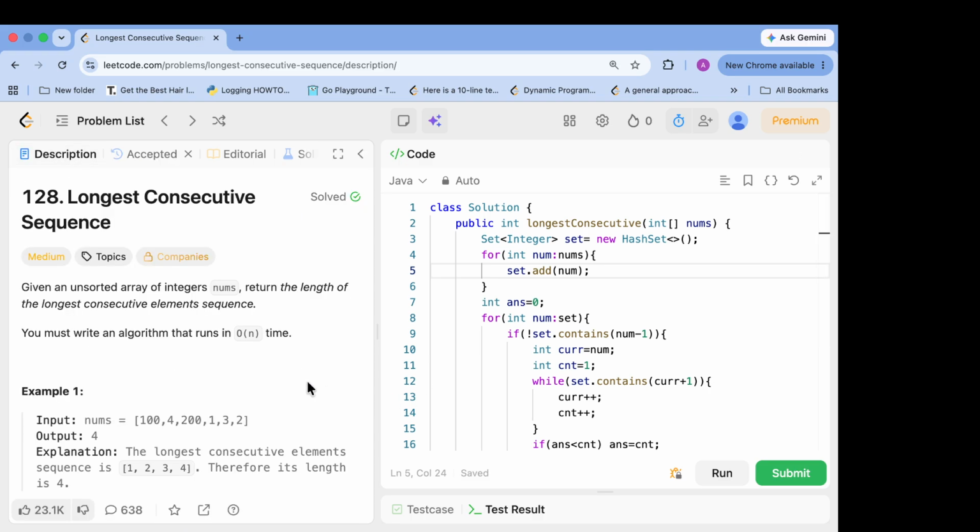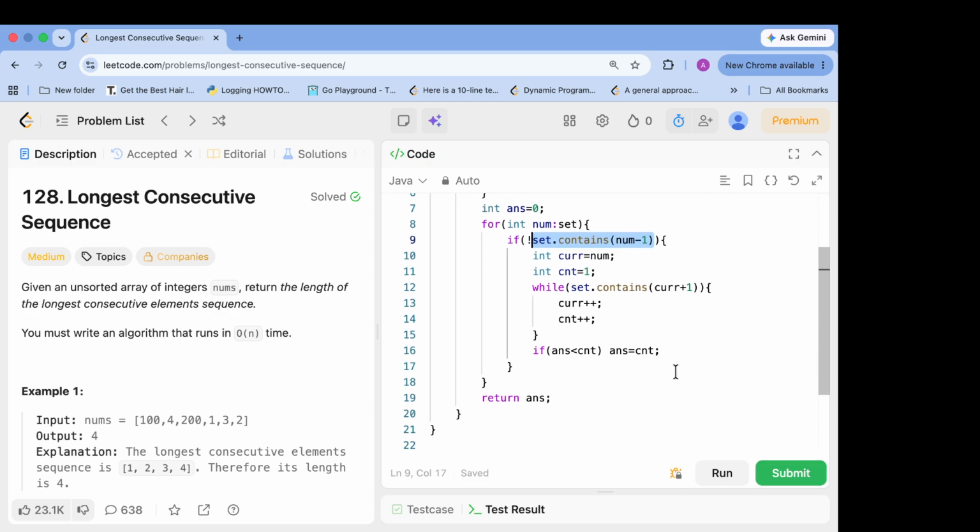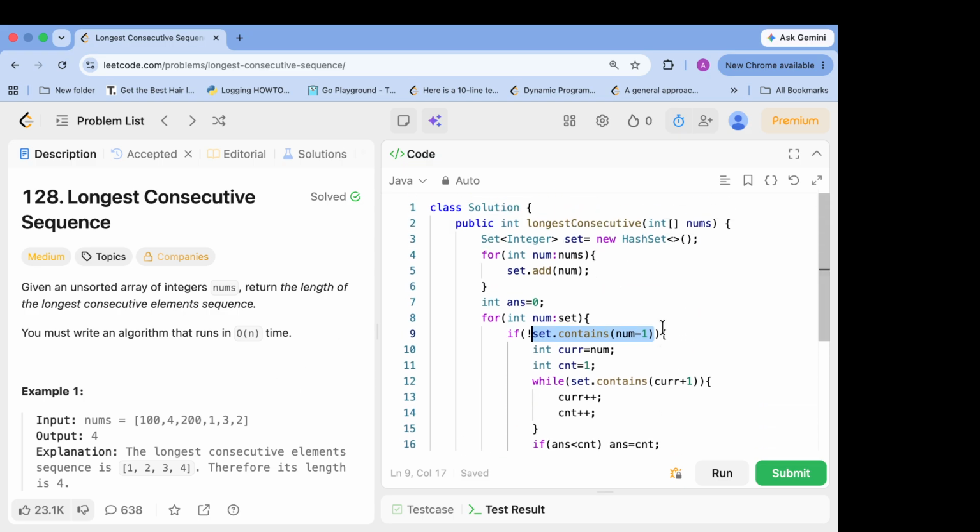So you see the twist, right? The twist is that you don't need to start from each element and continue until it breaks. You first check the starting point of the consecutive sequence, not subsequence, it's a sequence. So that's it for this problem. I hope you will understand once you go through it.